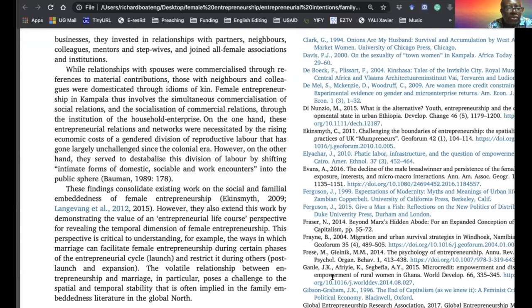Okay, so what he says here, I don't think he makes a very key statement. He said that the findings consolidate existing work on social and familial embeddedness of female entrepreneurship. However, they also extend this work by demonstrating the value of an entrepreneurial life course perspective for revealing the temporal dimension of female entrepreneurship. This perspective is critical to understanding, for example, the ways in which marriage can facilitate female entrepreneurship during certain phases of the entrepreneurial cycle and restrict it during others, like post-launch and expansion.